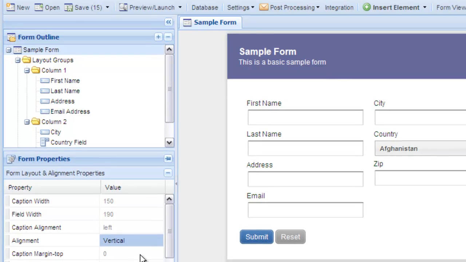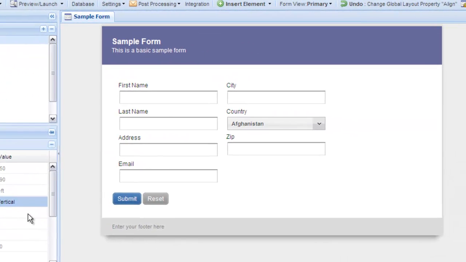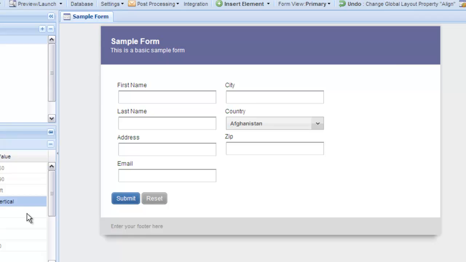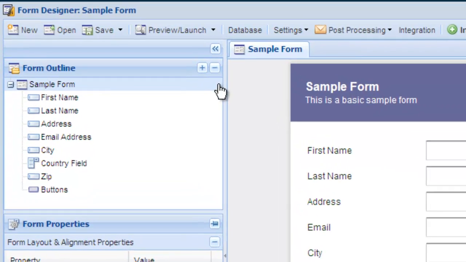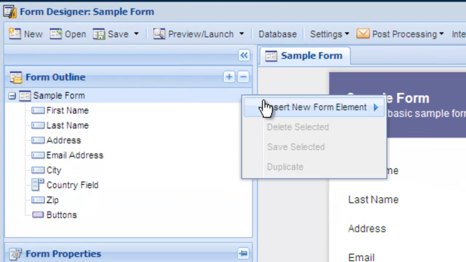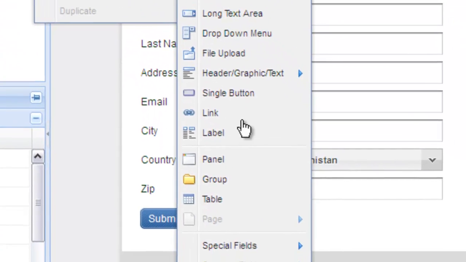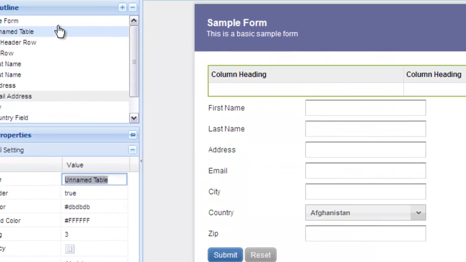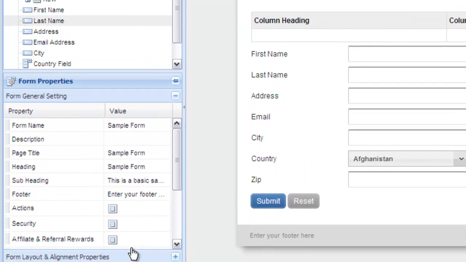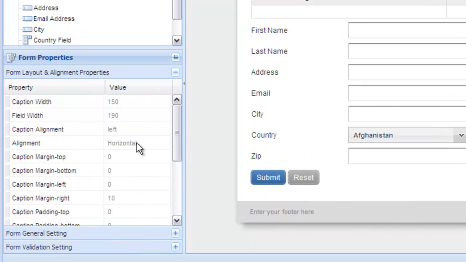That is the way to create a multi-column layout using groups, and now we'll show you how to do it using tables. First, insert a new table. By default, this will create two columns. Ensure the alignment of the form is vertical, and if it is not, change it so it is.